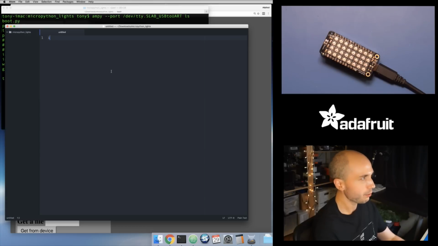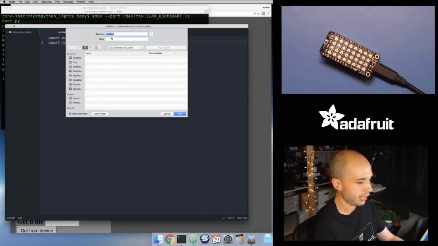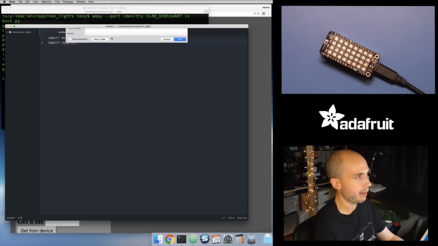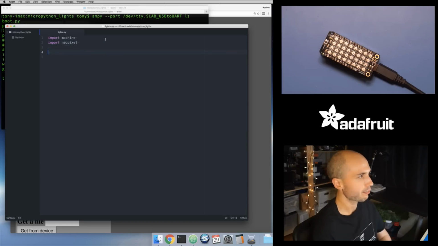So let's just do basically that code again. We'll import machine, we'll import the NeoPixel module. Let's save this as, let's call it lights.py. So this will be our main lights script.